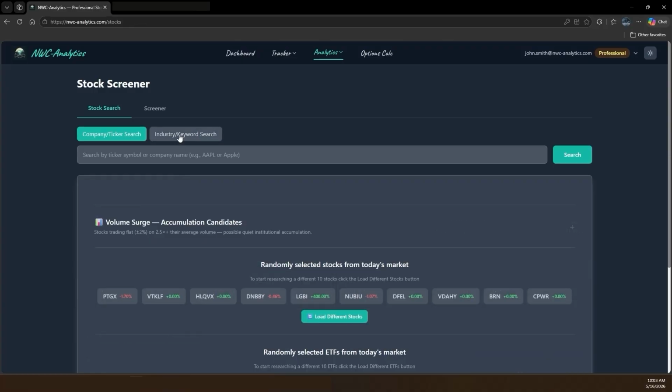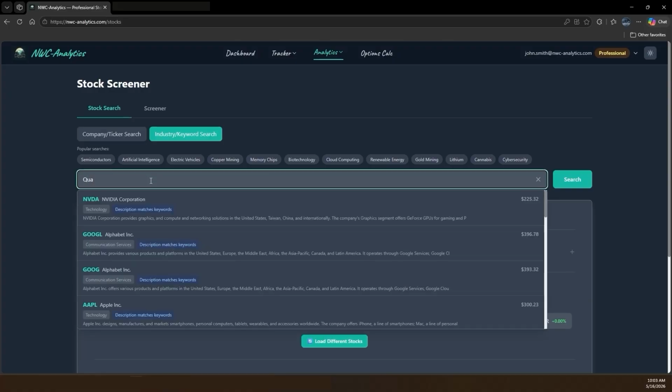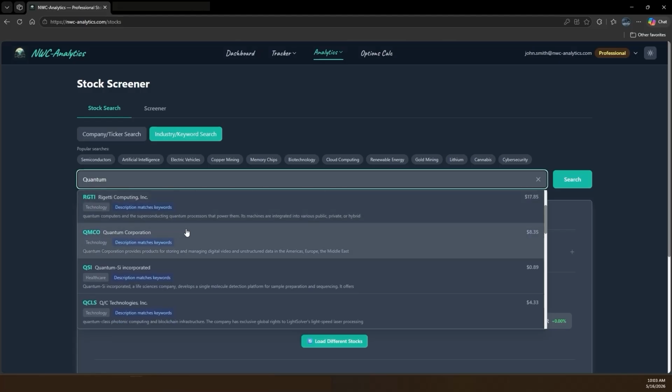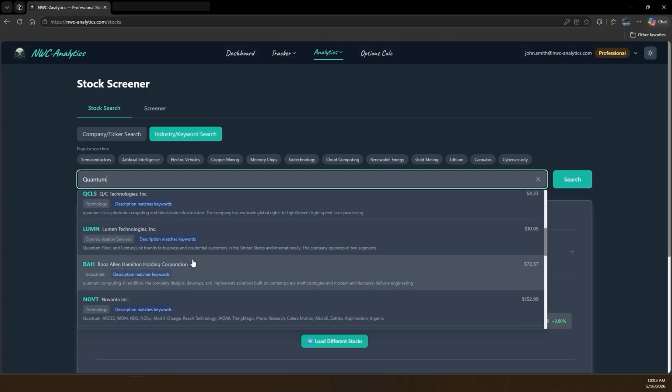We also have a keyword search option. If we just wanted to get some suggestions on, let's say, quantum computing companies, I will start typing in the word quantum. We will see suggestions start to appear. I want to find all the companies where the word quantum appears in the description or in the company name. We get a list of companies where you can see the word we typed in appear in the company description.